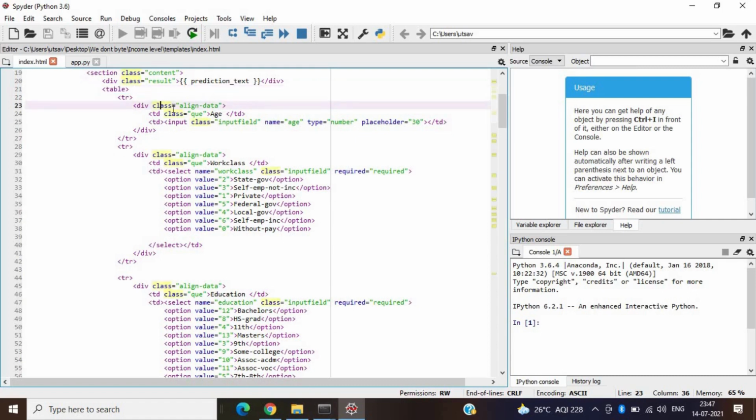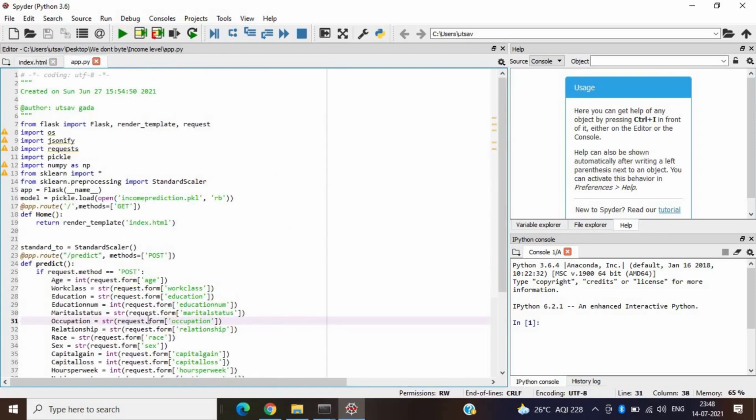So here what we have done is for the numerical columns we have just given a normal input field, and for the categorical columns we have given the drop down. So starting with the age column, age is a numerical column, so it will have a normal input field. Here the name variable is very important, as this variable age will be used in app.py, which I'll be showing further.